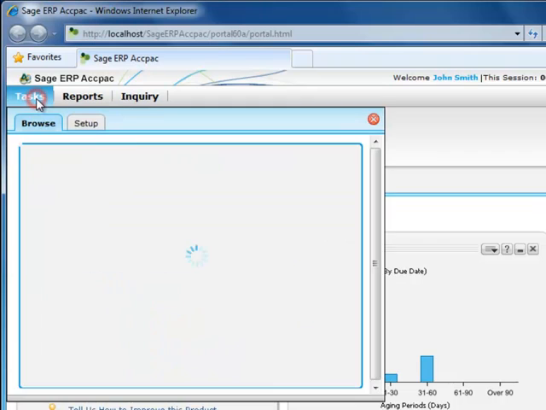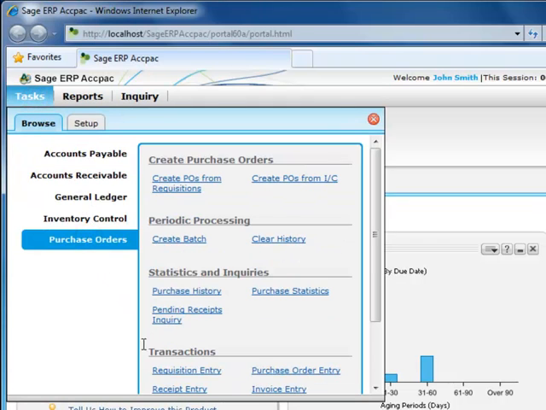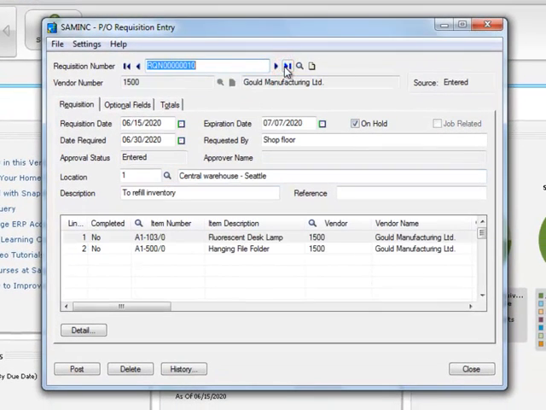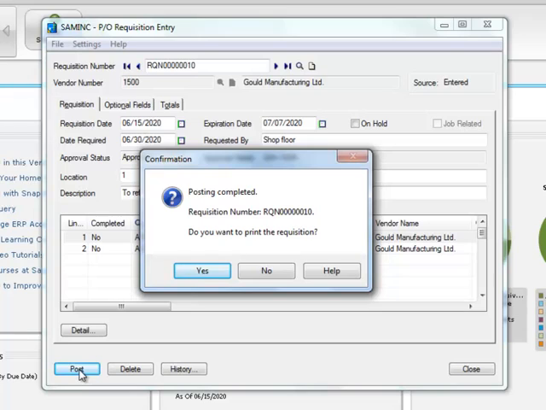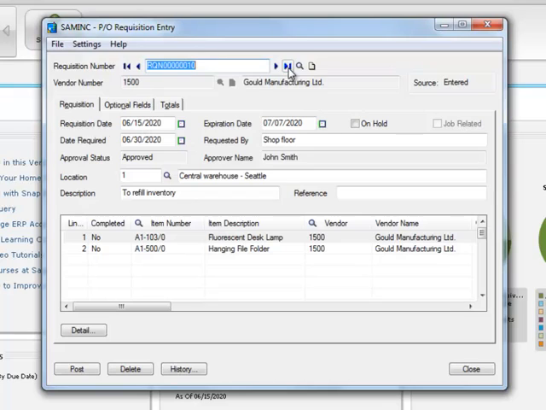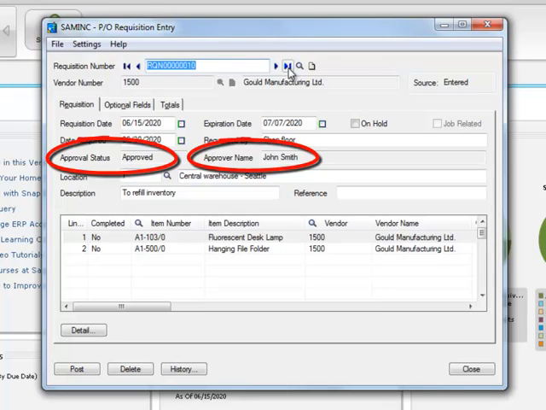To do this, we'll go to Tasks, Purchase Orders, Requisition Entry. Again, we'll use the end arrow to open the last one entered. To approve the requisition, all we need to do is uncheck the hold status and it will then be automatically approved when we post it. So now let's hit Post, and for demo purposes, we'll elect not to print, so we'll hit No here. To ensure the process worked, let's reopen it, again using the end arrow. Notice that the status is now approved and John is entered as the approver.